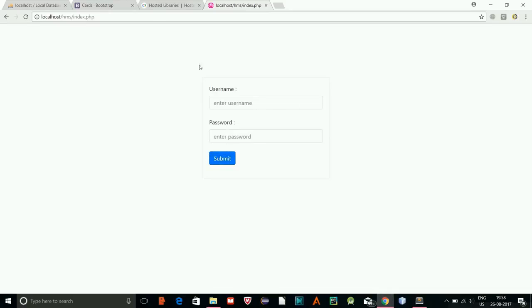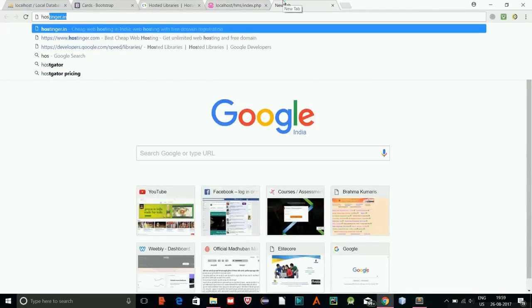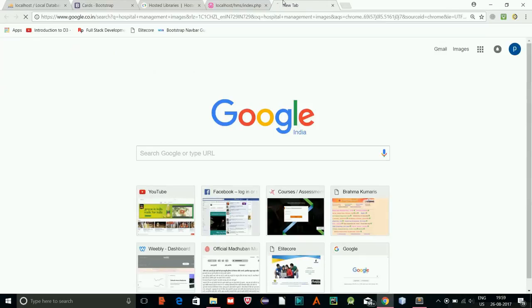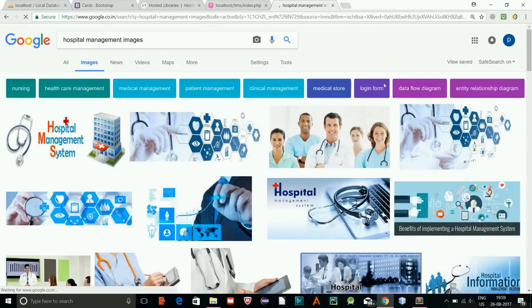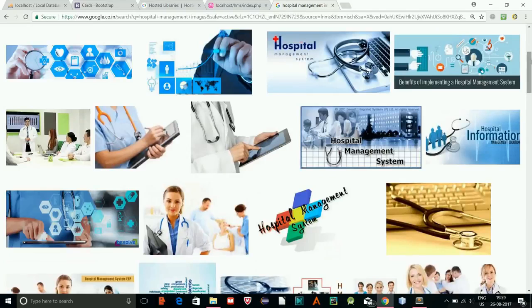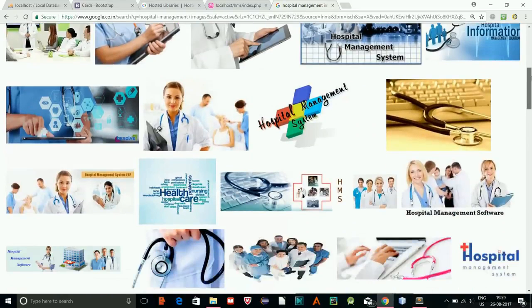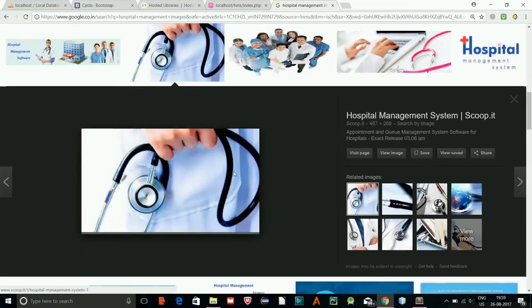Okay, so now let's give an image here, it will look a little bit better. So for hospital, let's go to hospital images, let's see, and let's say this one.